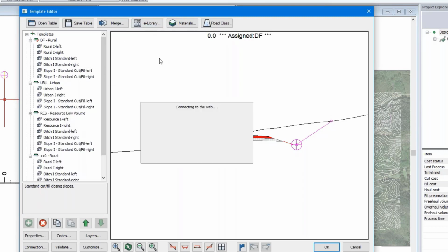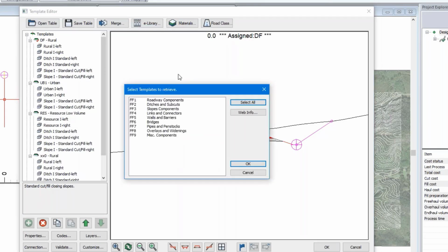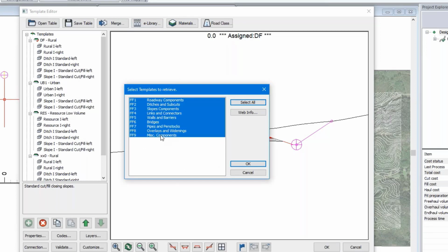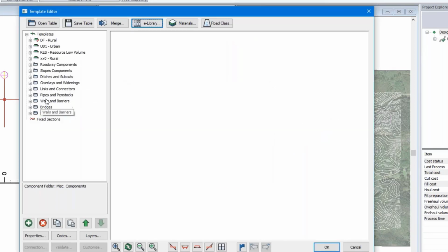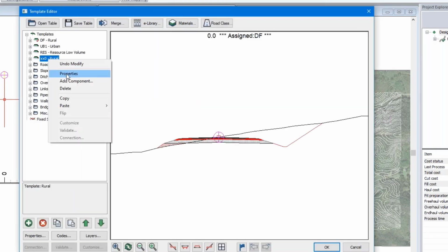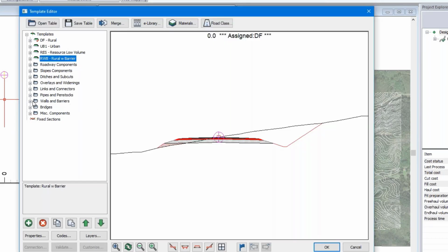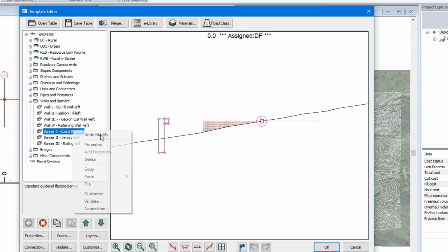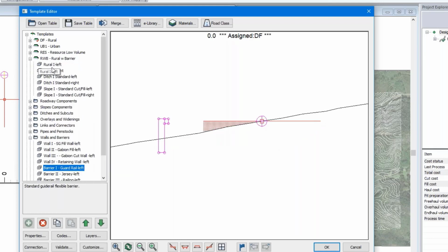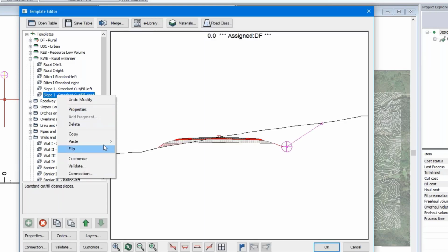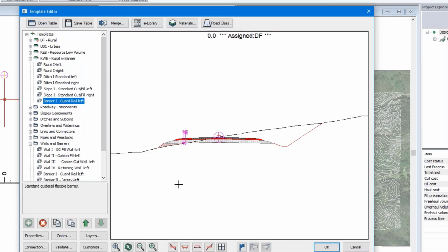So for that, I'll click eLibrary. eLibrary is a collection of components broken down into folders. Let's name this RWB for rural width barrier. And we'll click this, and I want to use guardrail. So I'll hit copy here, come up to this, and just paste it into place.